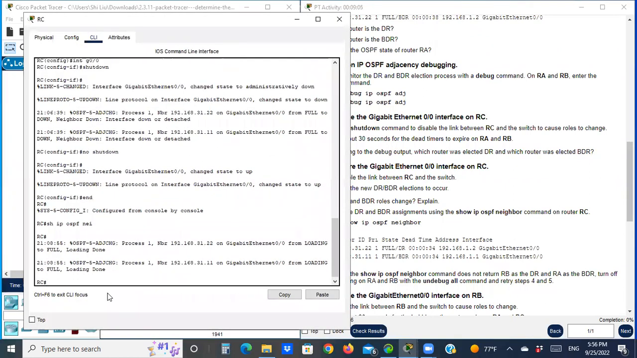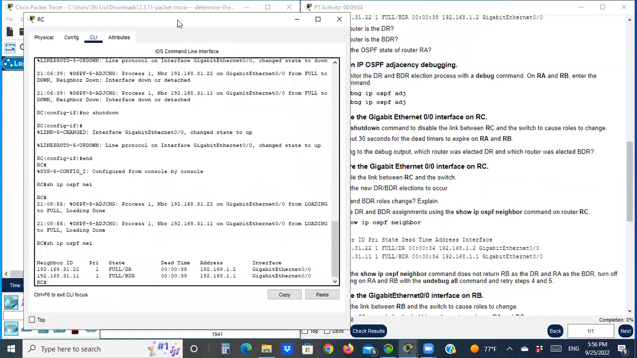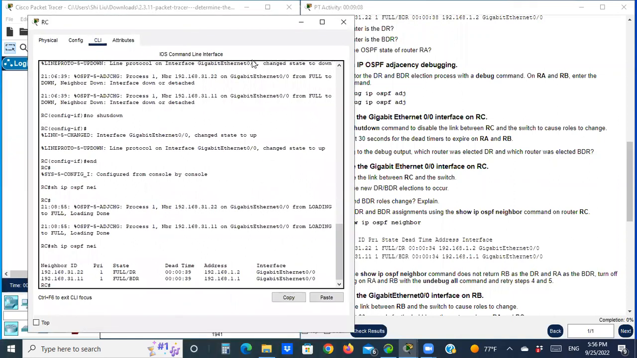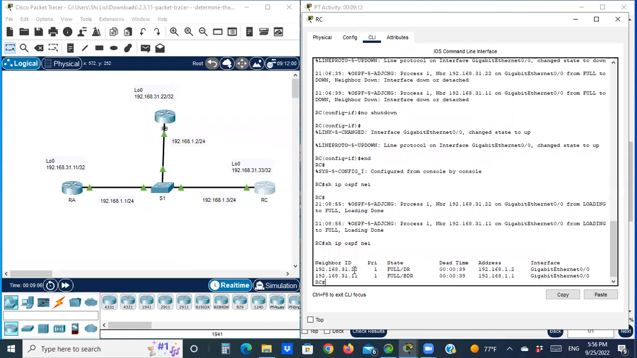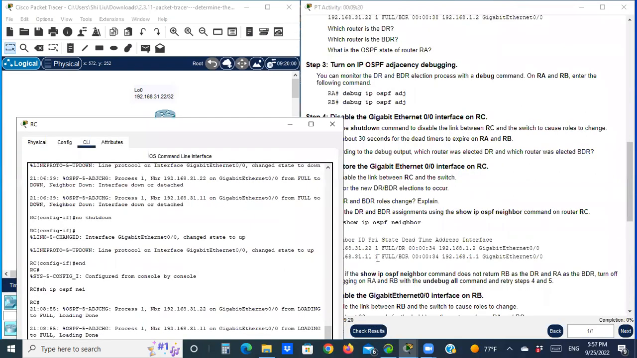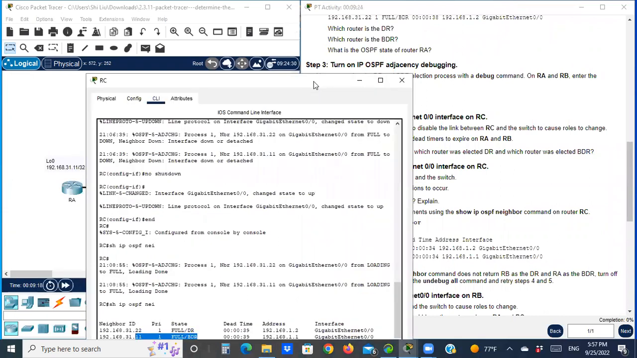Okay, let's check. All right, so RC, come back now. The DR is still RB, the BDR is still RA. So that means no change. Explain why. That is because the DR, BDR elections are not preemptive.